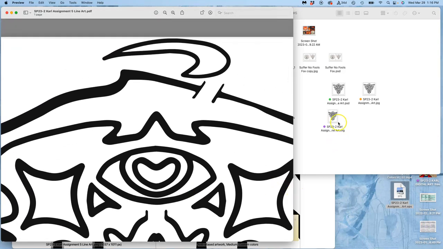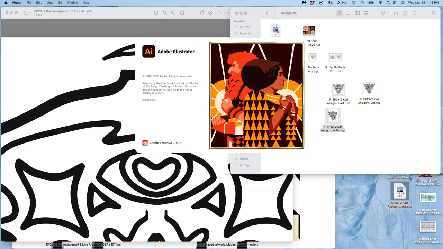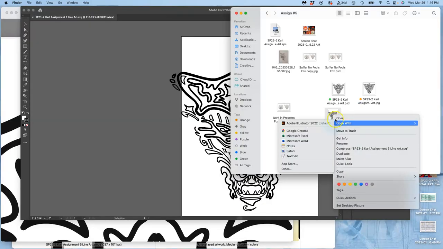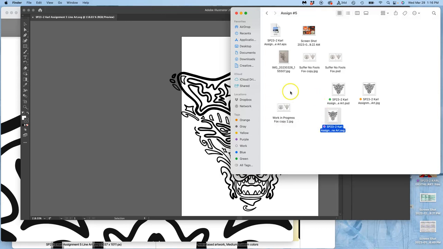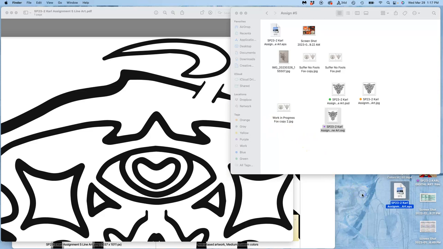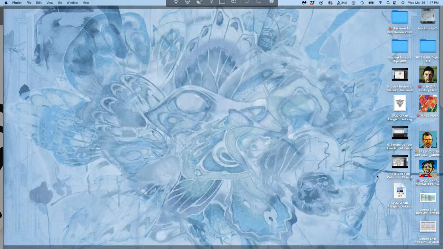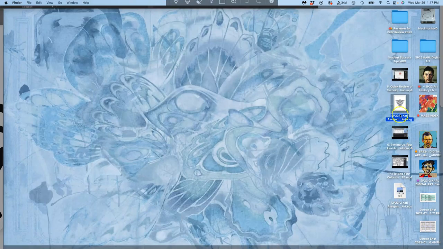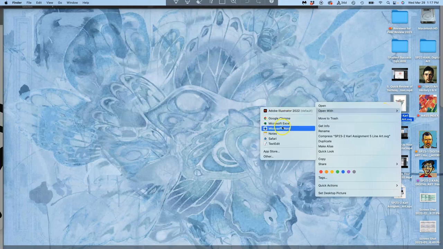Now, that's the EPS. Let's see what the SVG looks like. It wants to open it in Illustrator. Let's see. Oh, I don't want the one I did before. I want this other one. There it is. It opened it in Illustrator. I need to open it just in preview. I can't open.